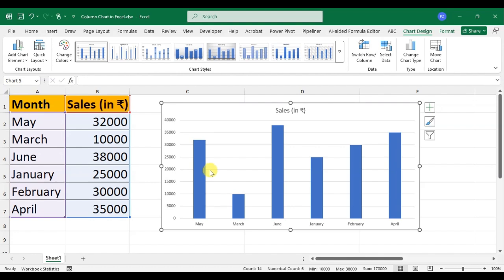You can see the size is increasing. In the column chart, the horizontal axis shows the month and the vertical axis shows the sales amounts. So the columns are created as per the month and the sales amount.